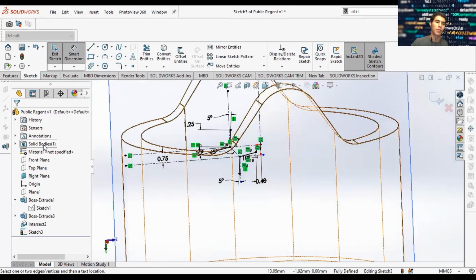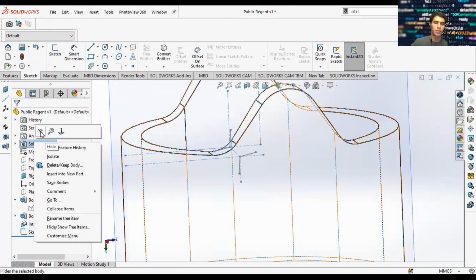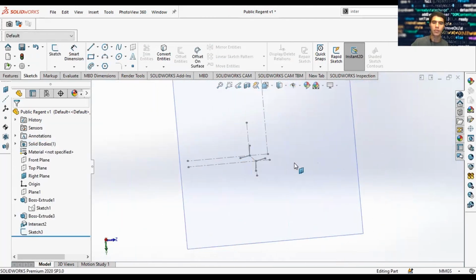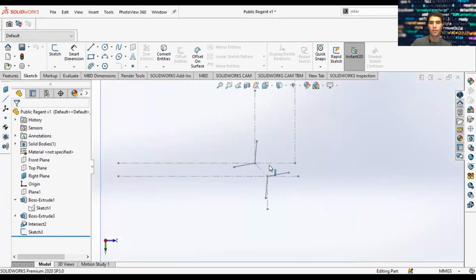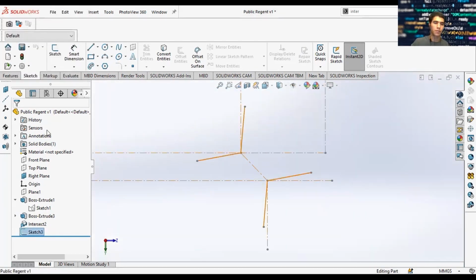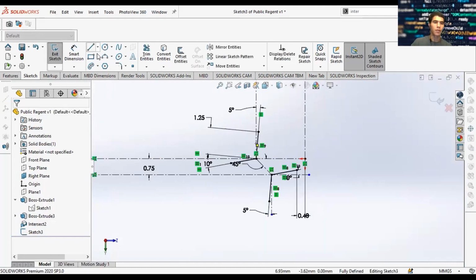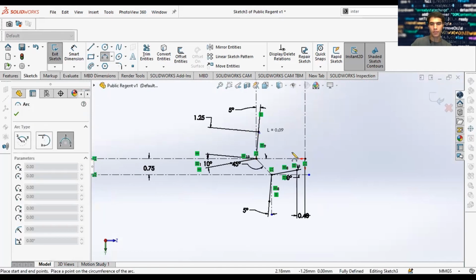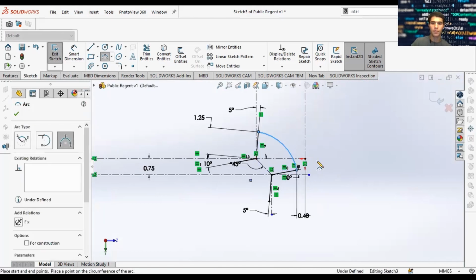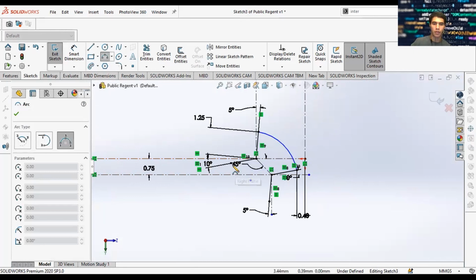So now I can have an idea of what it looks like. We'll go ahead and hide this body. Approve this, hide the body. It's just right now a couple of lines, but we're going to add an arc to it. And sketch. Let's add a 3-point arc to it. Another 3-point arc on this side.